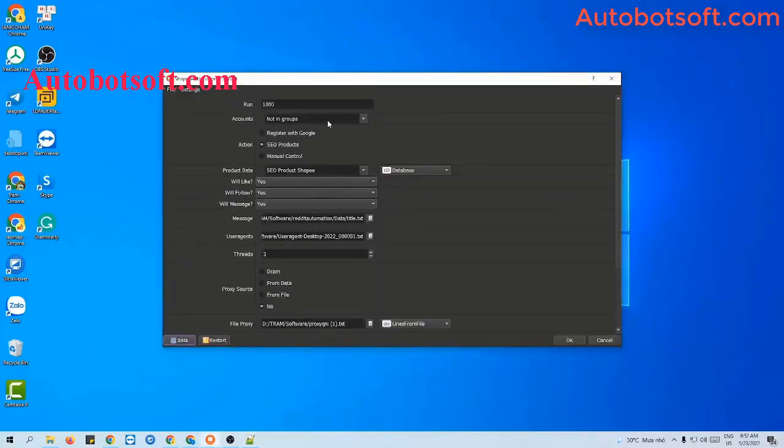In the account section, you will select the group that you want to run. For example, I will select the tutorial group. Next, the action section. There are 3 options for you. The first one is registering Shopee accounts with Google accounts in the bank. The second one is selling products. With this function, there are 3 options for you: like, follow, or message. You will select yes in the section that you want to run, and I will show you this function later.